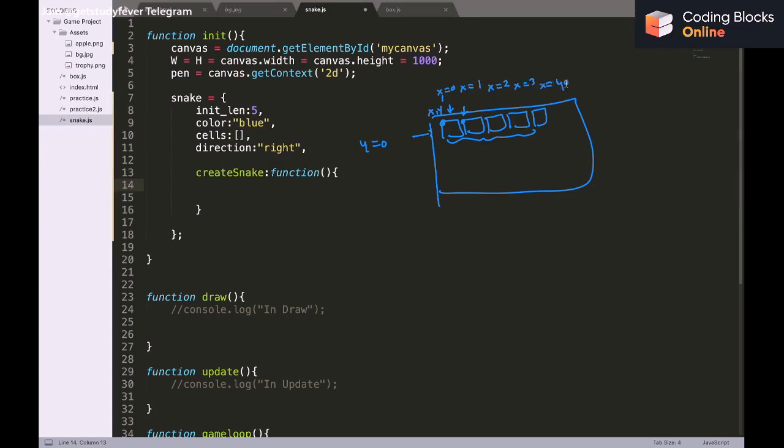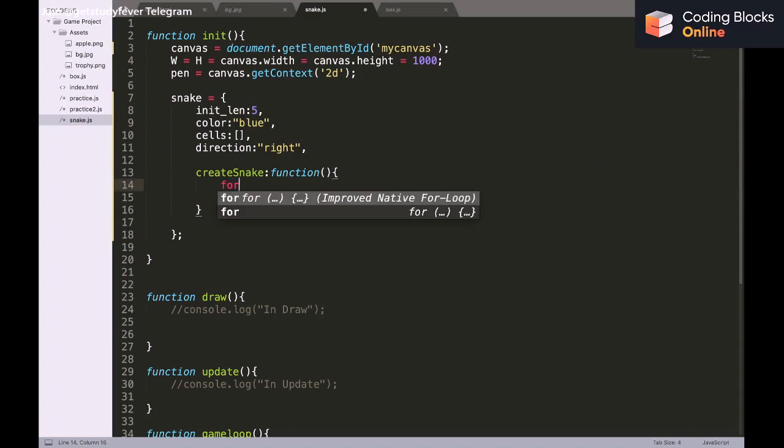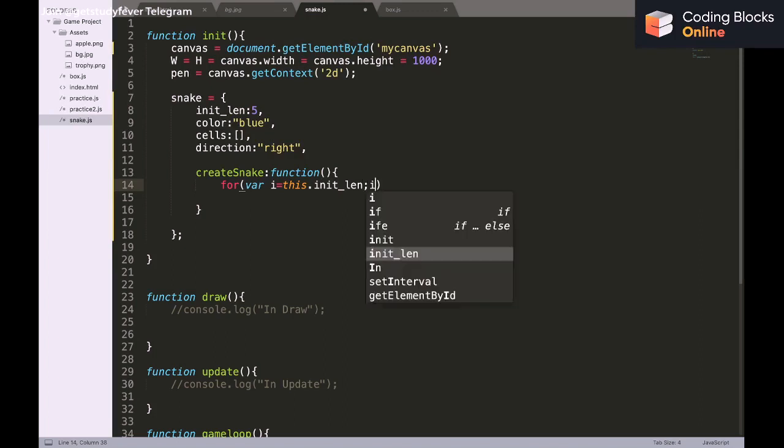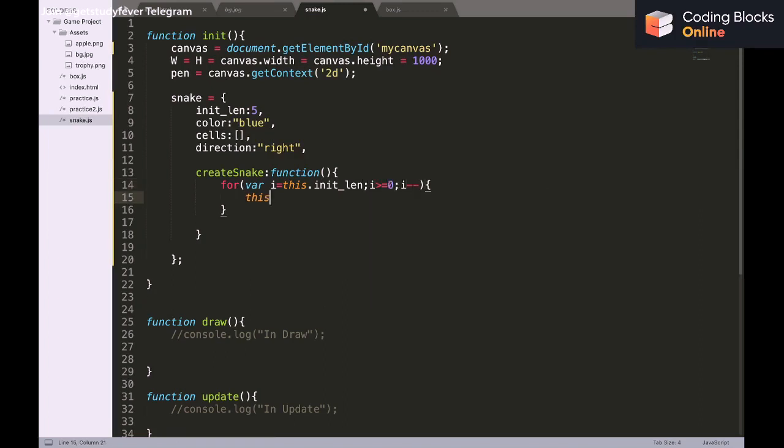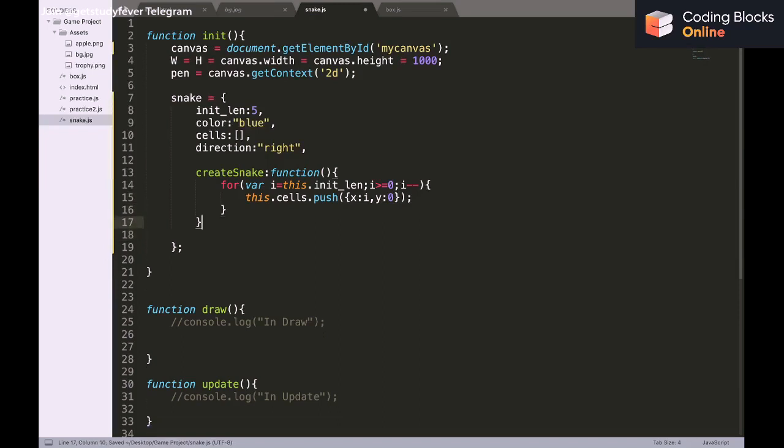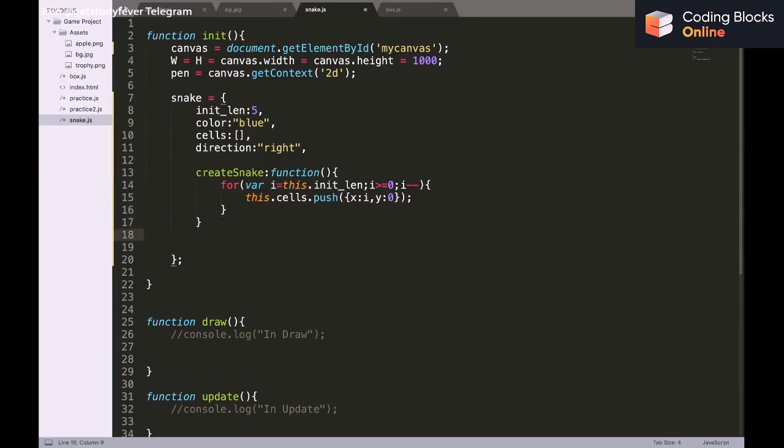I will use a for loop where i equals this.initial_length, i greater than or equal to 0, i minus minus, and I can say this.cells.push. I will create another object in which the x coordinate is i and the y coordinate is 0. So I'm basically creating an array. That's what my snake is.